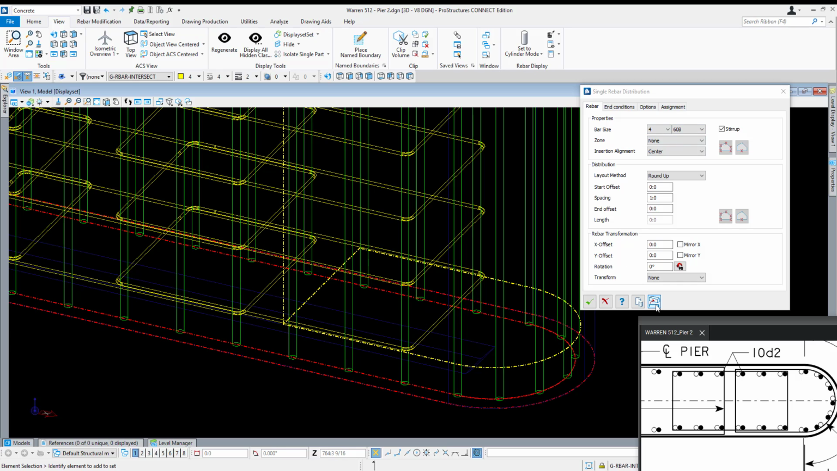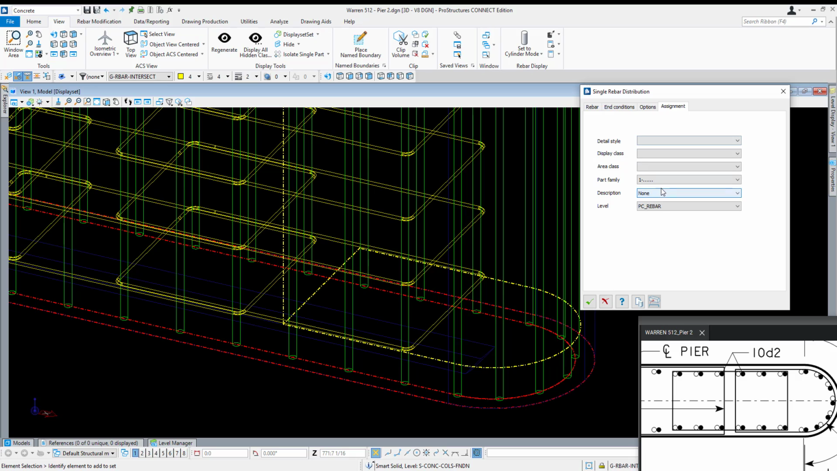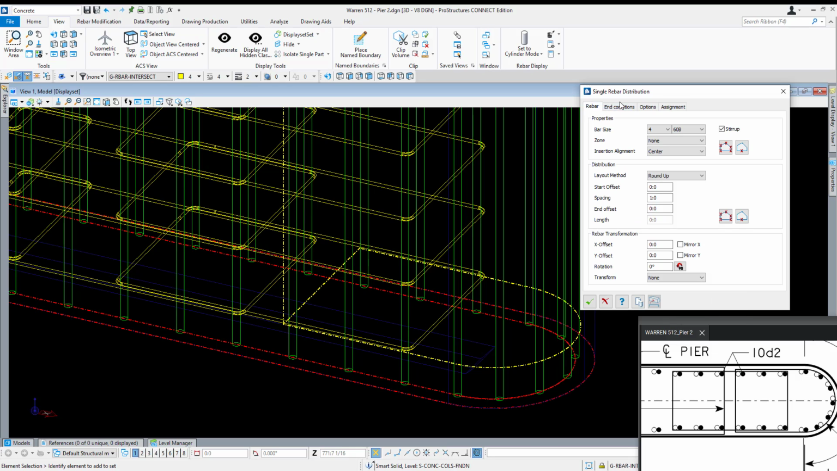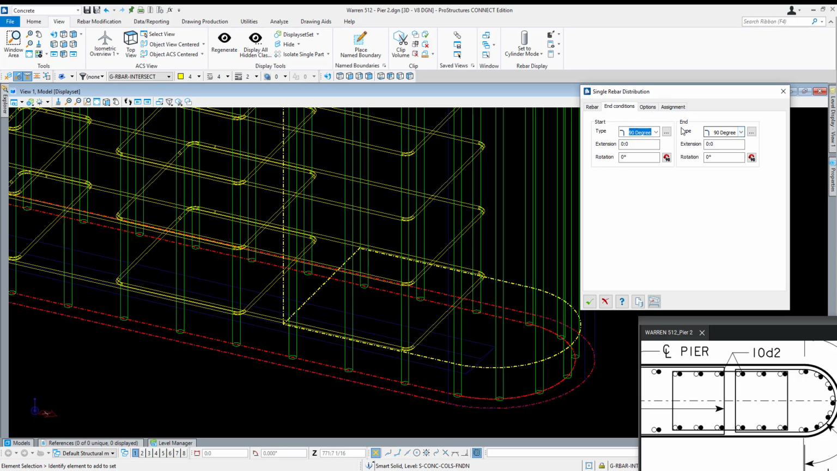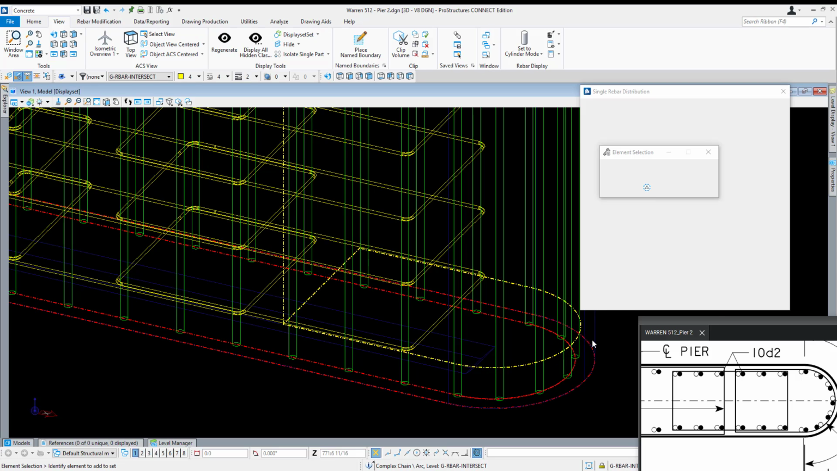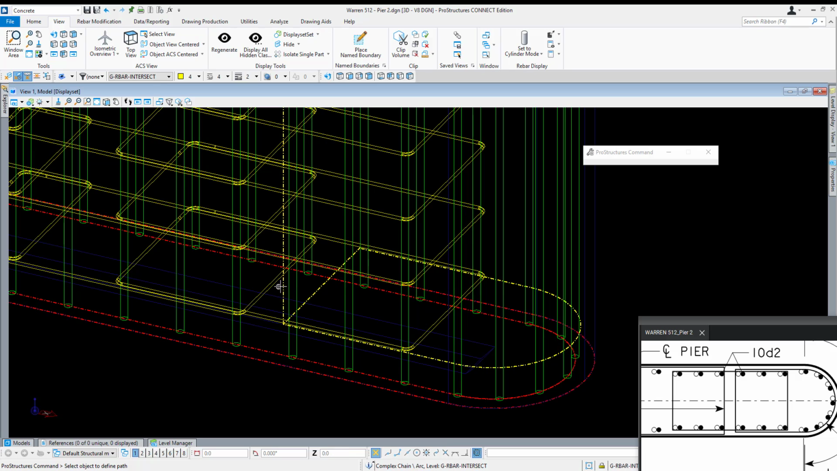Now, first thing I'm going to do is select my concrete. I'm going to go over to my assignment tab just because if I do it now I won't have to do it later. Rebar column. Come back to my rebar tab. Make sure my end conditions are set up properly, 90-degree hooks. And now it's just a process of selecting my bar guideline and my path guideline.